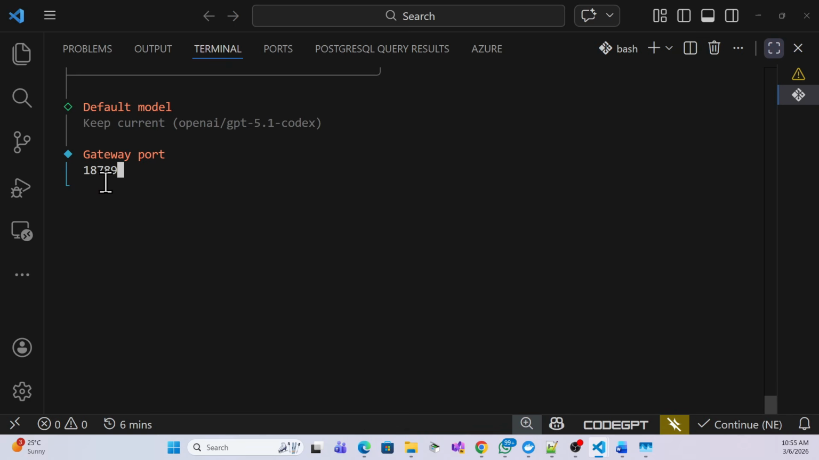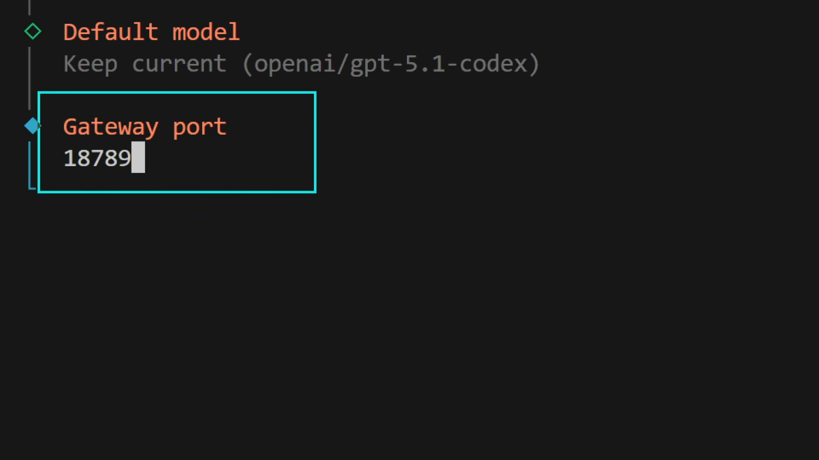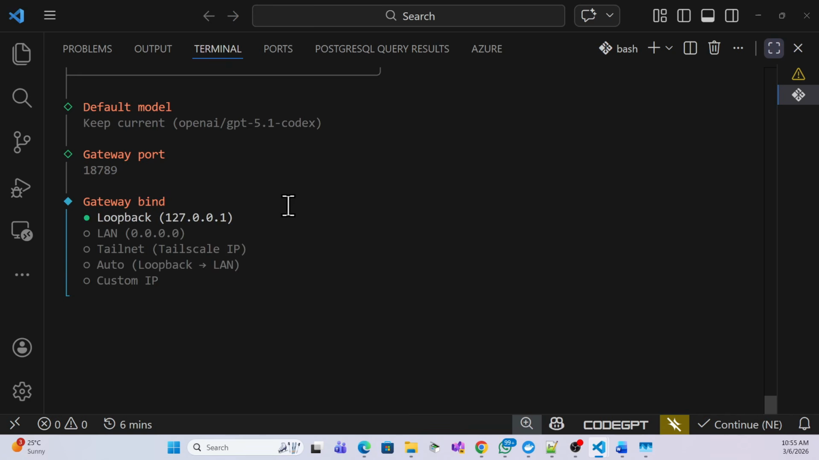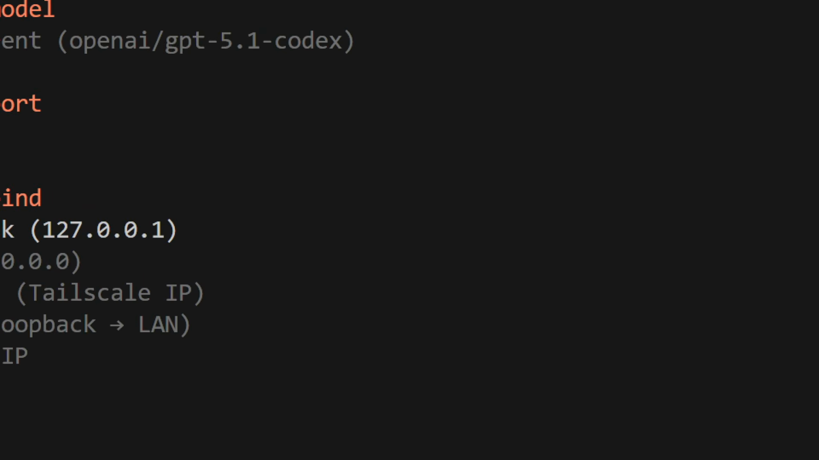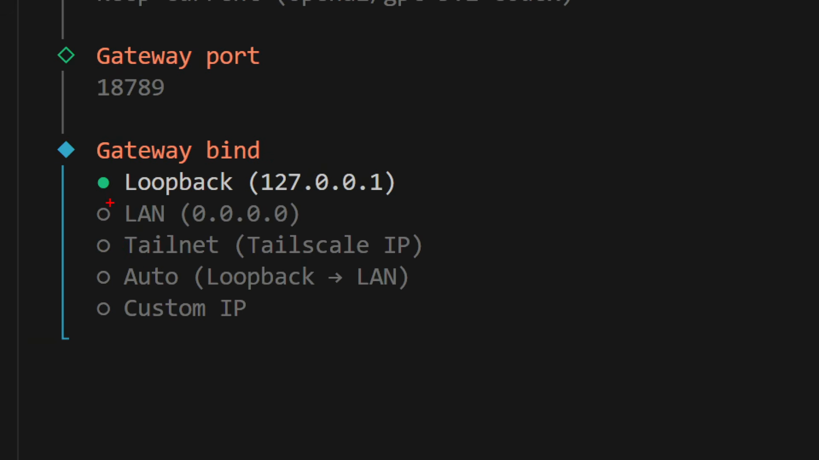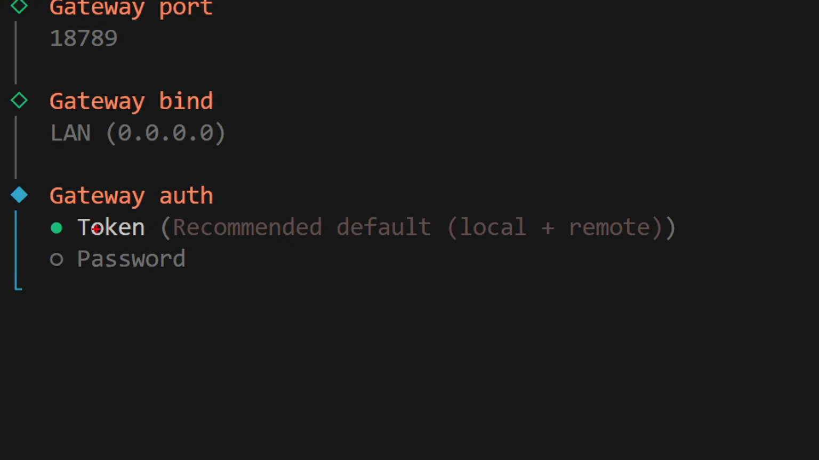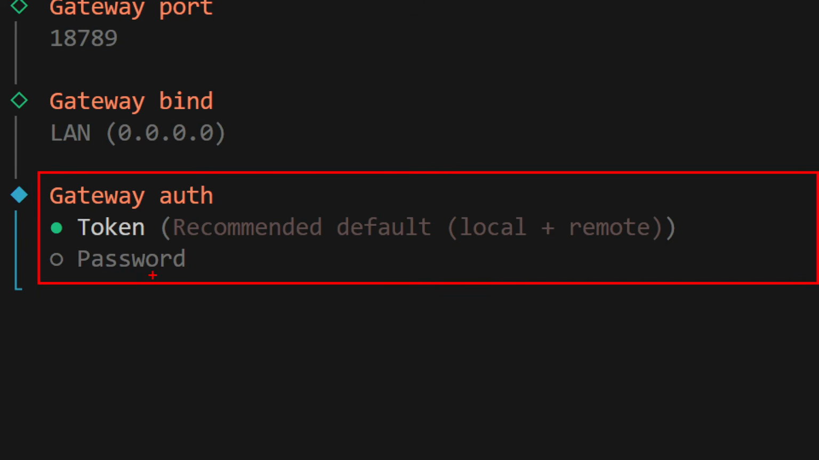And now the gateway also, see, this is the important part. We have to keep the default gateway, which is fine. And here you have to keep in mind, in this section, this is a very important part, we have to use the LAN option. So use that LAN one. And then here is the part where you choose which way you want gateway authentication: token based or password based.